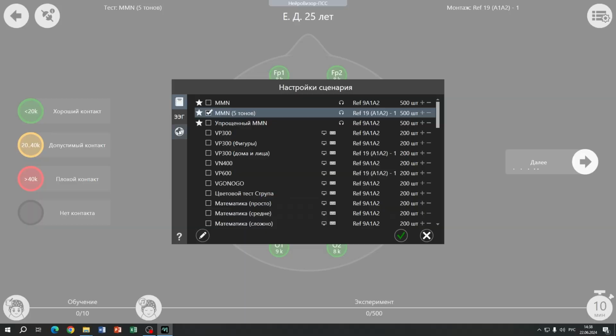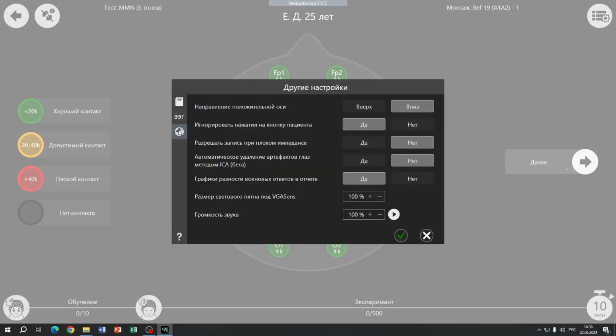Before starting the registration, it is necessary to adjust the volume of the sound signals. It can be done in the window with other settings. It's better to start with small values and gradually increase the volume. Also, in this window, note that in the report we will need difference diagrams of the wave responses. This is necessary to detect the mismatch negativity.